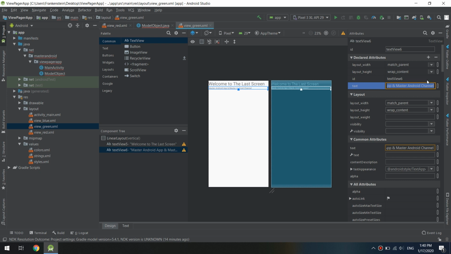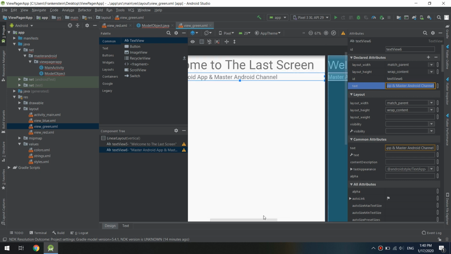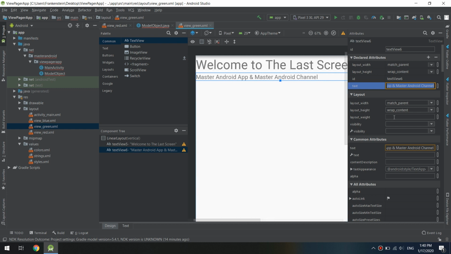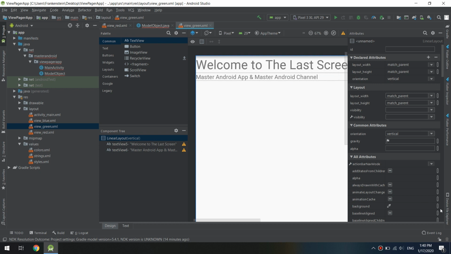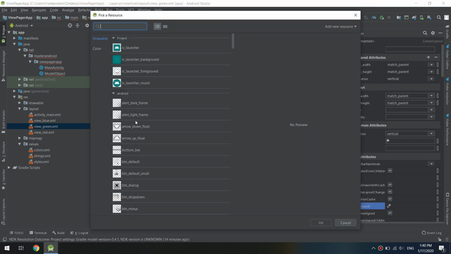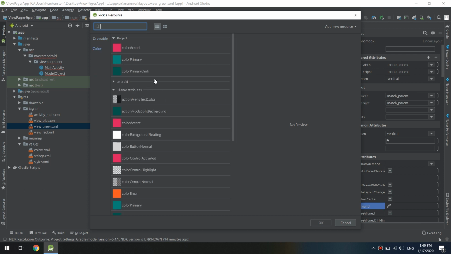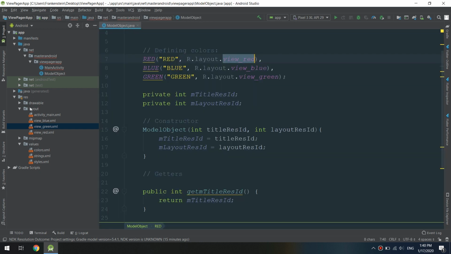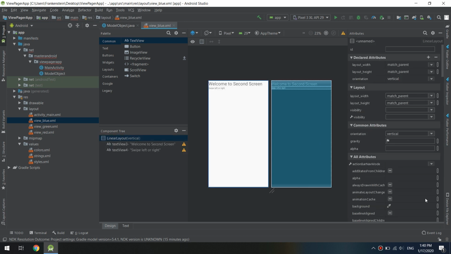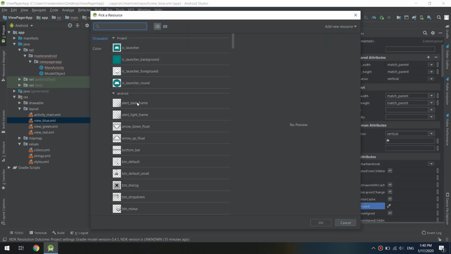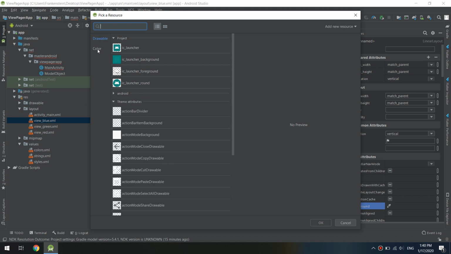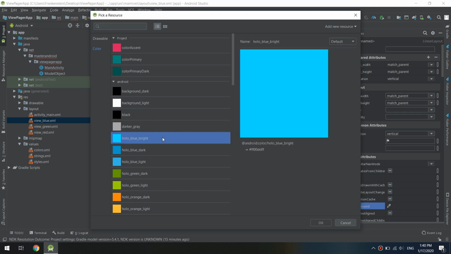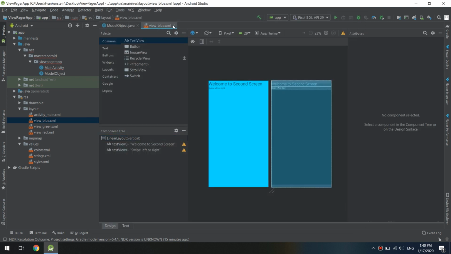And editing the second text. Now we are going to manage or change the background of this screen. I will make it green. And here we go, we have finished the layout section. Just designing the color of the main activity, the view of the blue layout.